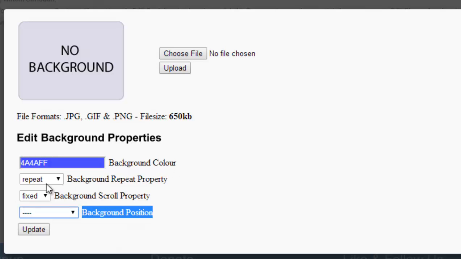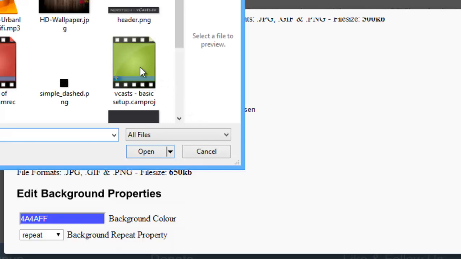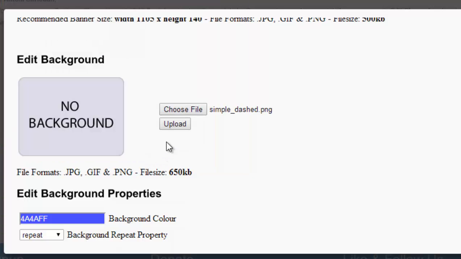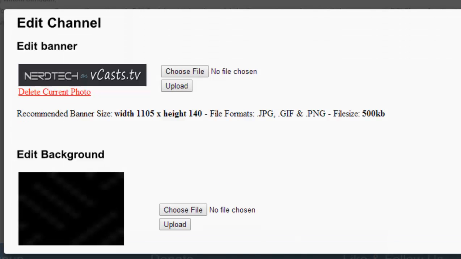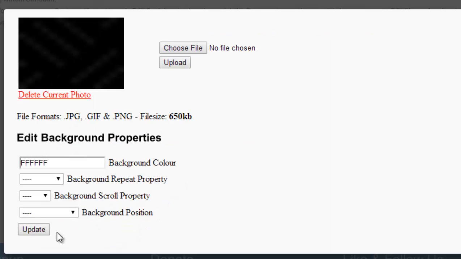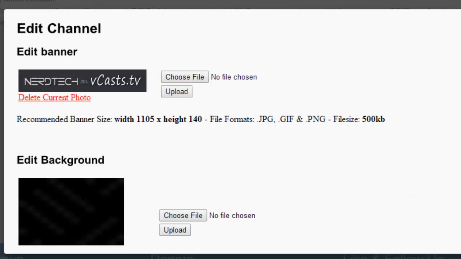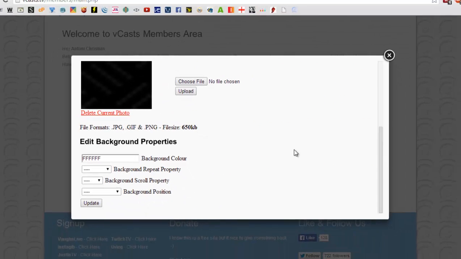So now that I've set up my properties, I'm going to select my background. I'm going to select choose file, select my background that I have prepared, click on open, and then again I'm going to click on upload. It's saying background uploaded, and you can see a preview of it here. I'm going to select update, and it's updated. So let's go and see our page.